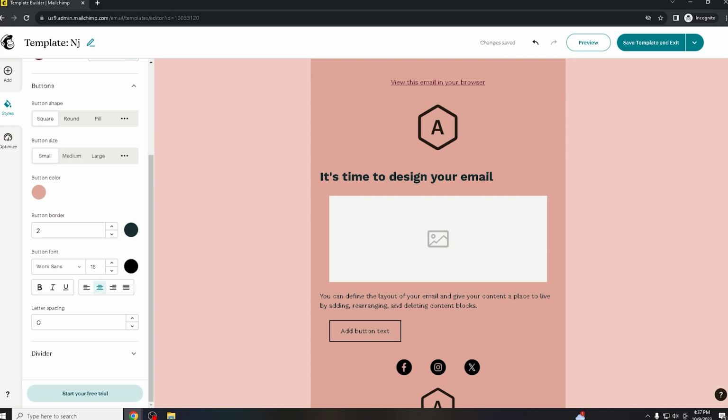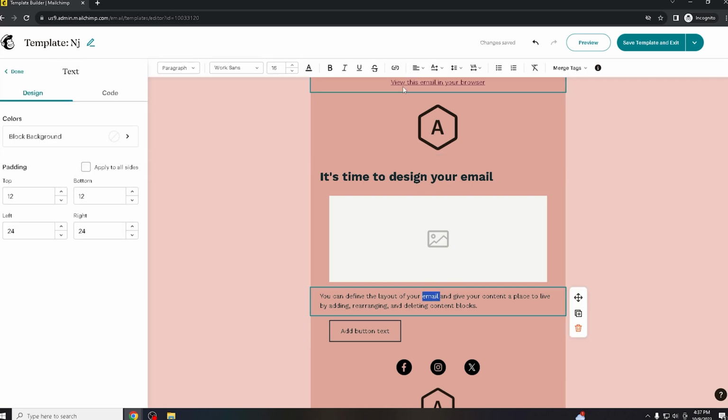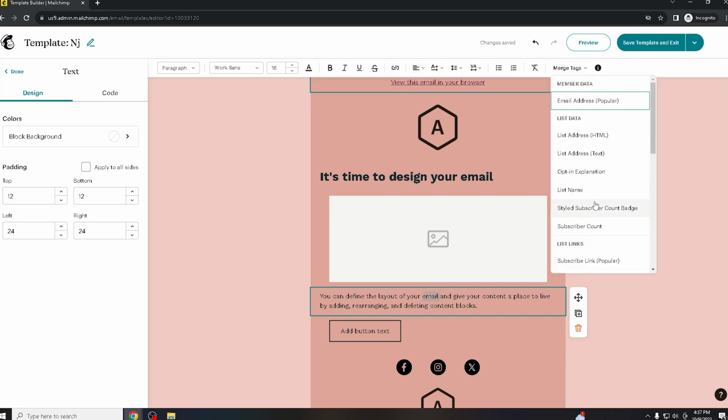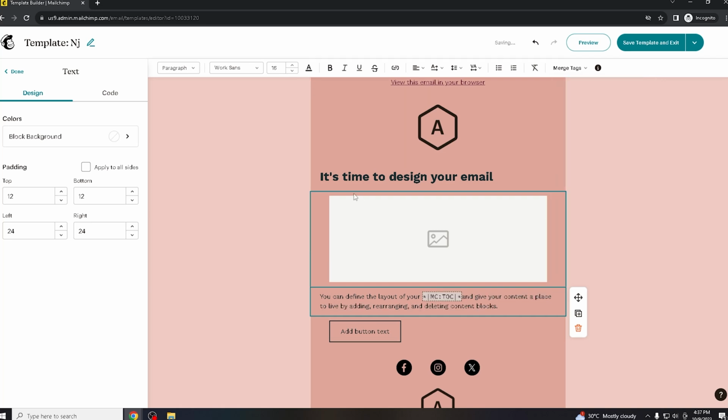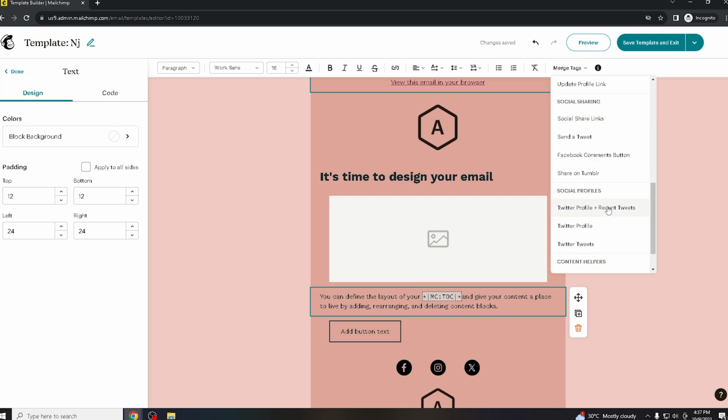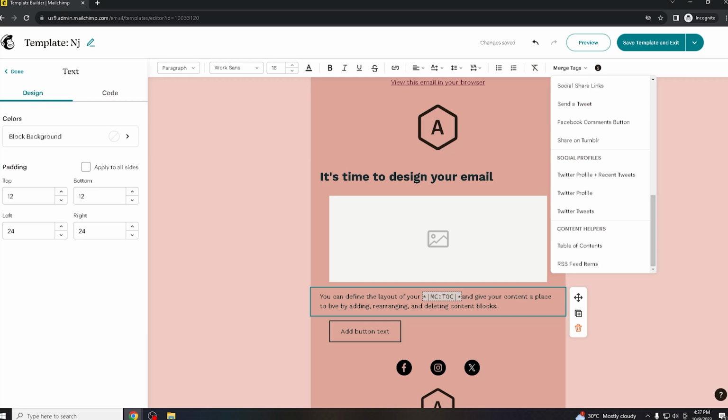When you see the option of insert table here on the text, go to merge tags. Go down below, and there is the table of contents. Okay, that's it. Go to merge tags, go down at the very bottom where you see content helpers, table of contents. That easy, right?